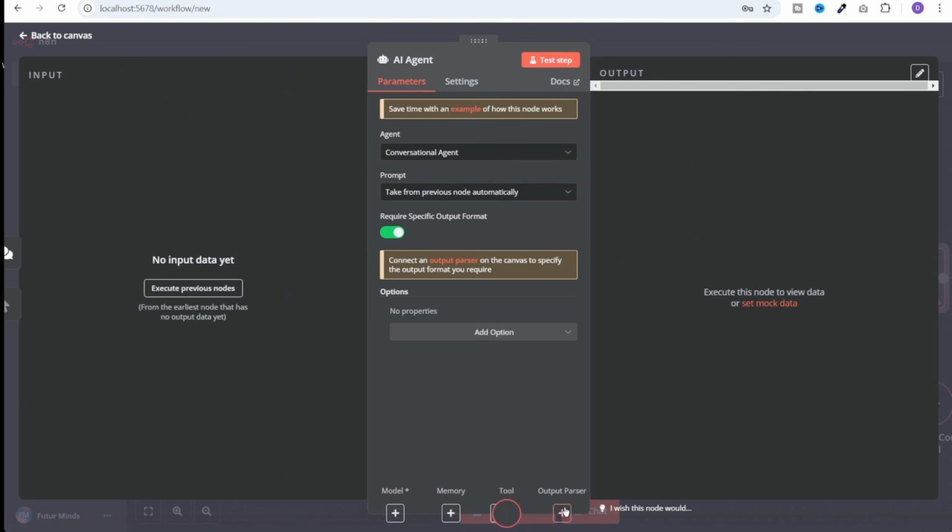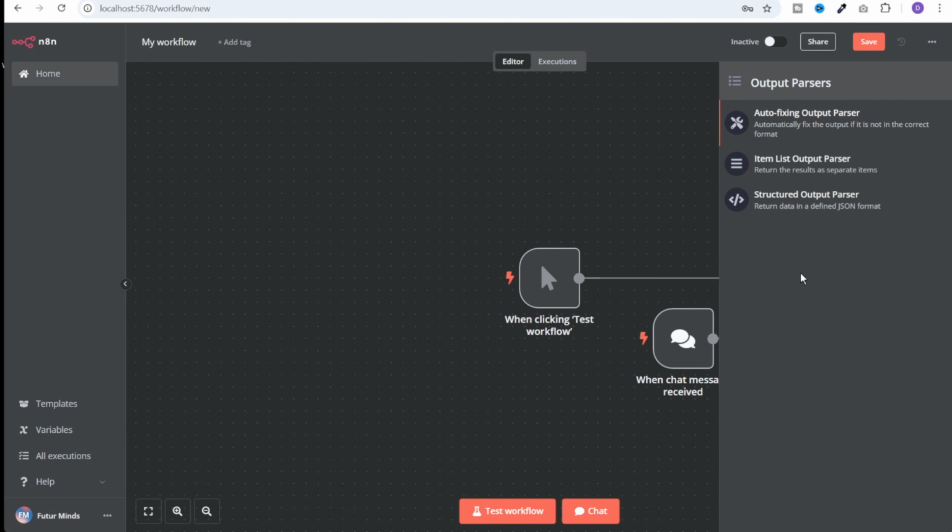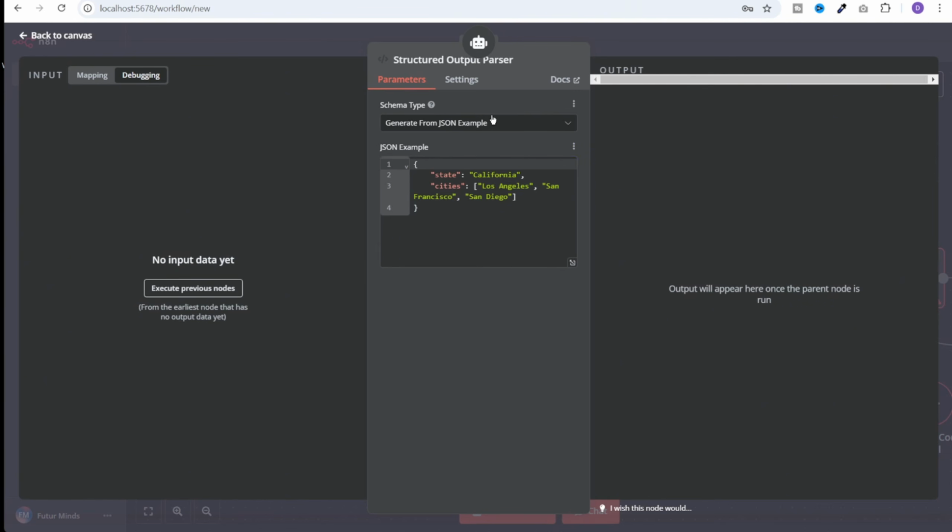And finally, we have the output parser. Now if we have this require specific output format option enabled, we will have this option here. And we can attach an output parser. We have three options for this. Auto-fixing output parser: it automatically fixes the output if it is not in the correct format. Then we have item list output parser and structured output parser. The third one is pretty amazing. It allows us to give a JSON formatted output that we expect this agent to return, and the agent will return the response exactly in that format. So if I select structured output parser, we can define the JSON here.